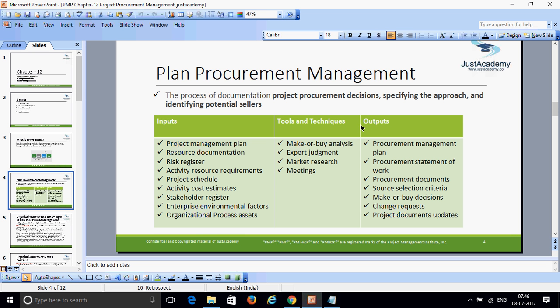The tools and techniques that we're going to use: make or buy analysis. Based on the requirement you have, you decide whether you're going to make it or buy it. Expert judgment: do the market research, have a meeting, and decide what things are needed. Procurement management plan: this will tell you what your approach will be and who the seller is, what things are needed, and you plan according to that.